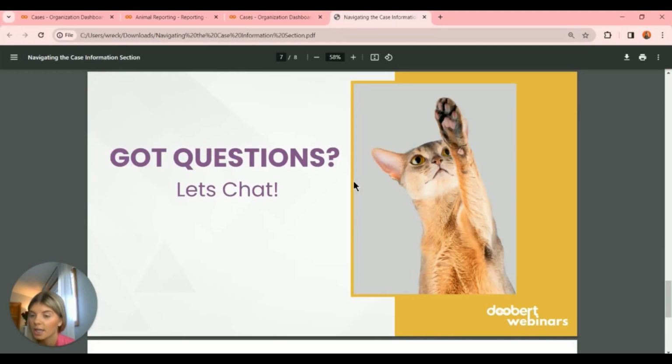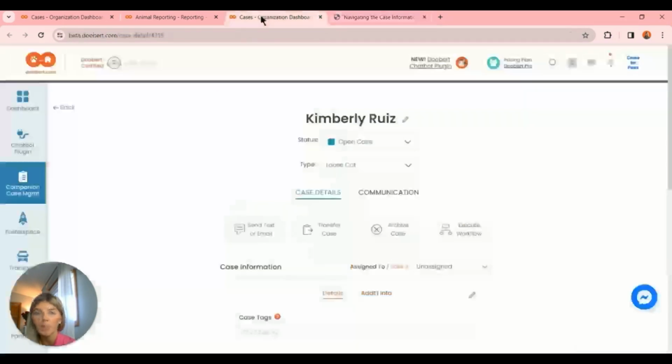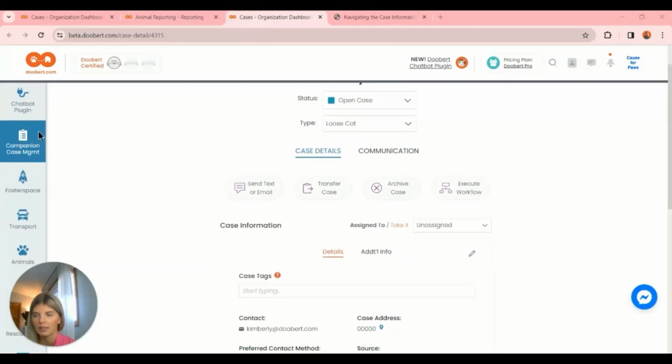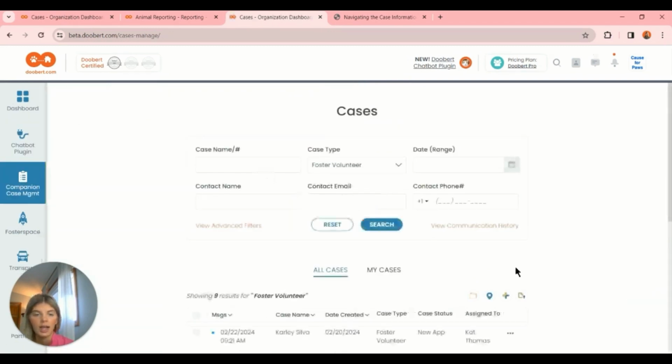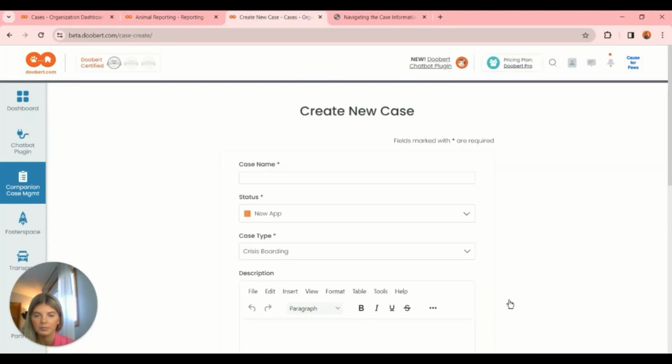So our first question is, how do I create a case? That's a really great question, and I think this really plays hand in hand with the case information section. So I'm just going to go over it really briefly because we are going to be doing another webinar on how to manually create that case and get into a little bit more detailed information. But just to show you, if I go into our companion case management tab right here and I click on cases, I am just going to click on this little plus sign right here.